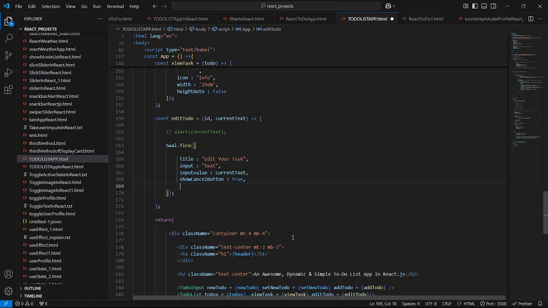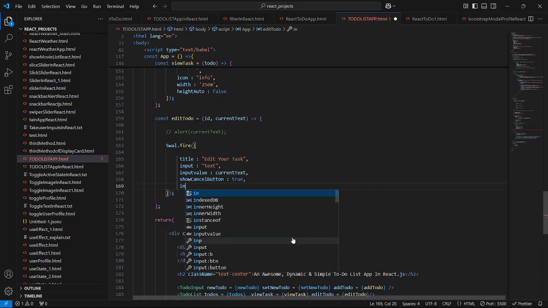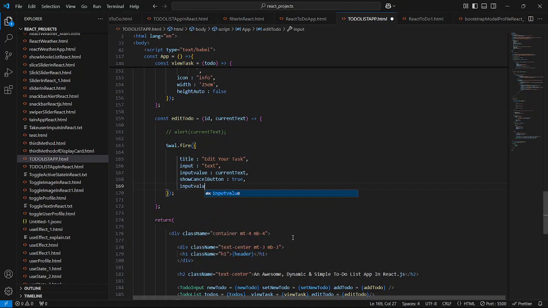Very quickly we will say here input, input value, with a capital V, and then input validator. It is going to run one method, and it will take a value.